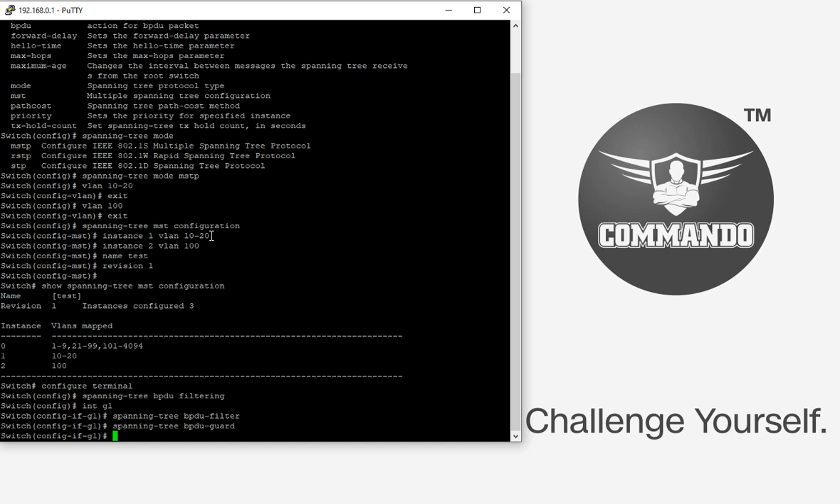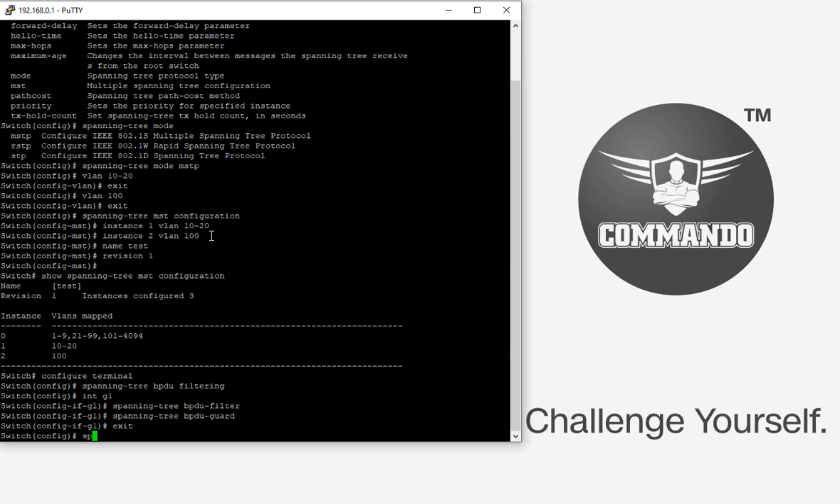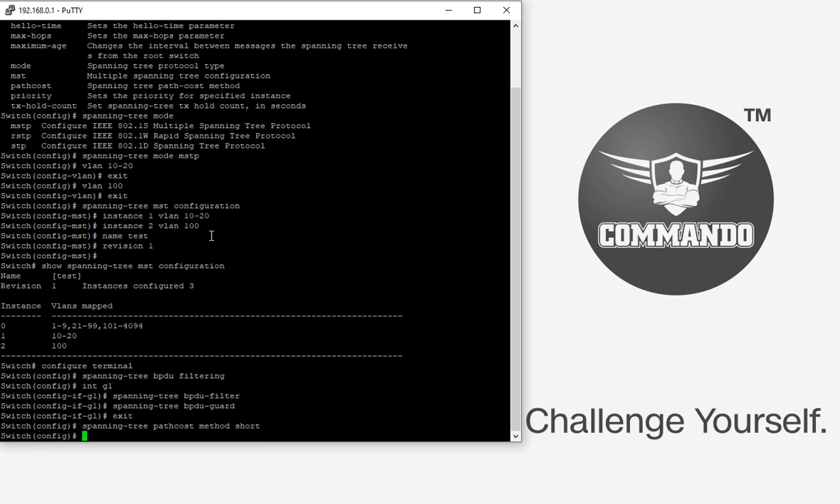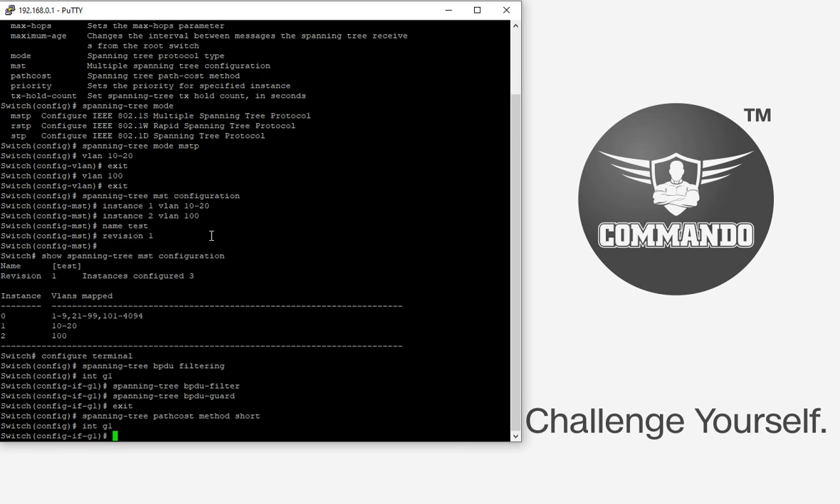So for the path cost method, if I select short, then we have to give the command spanning-tree pathcost method short. So there are two methods, short and long. I can also set the cost for any interface as per my requirement.